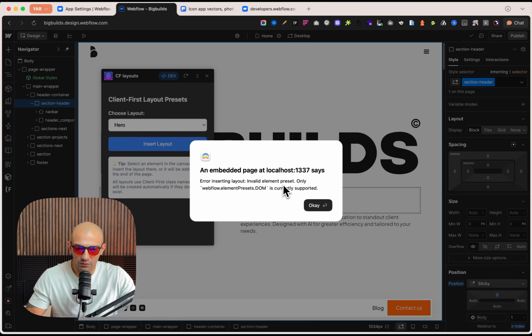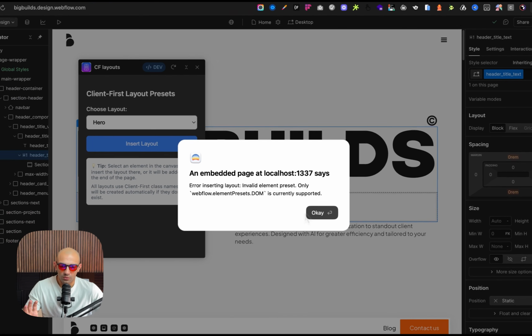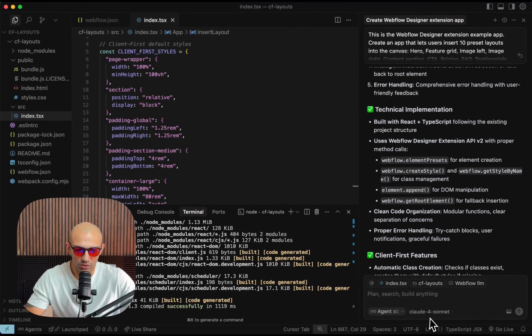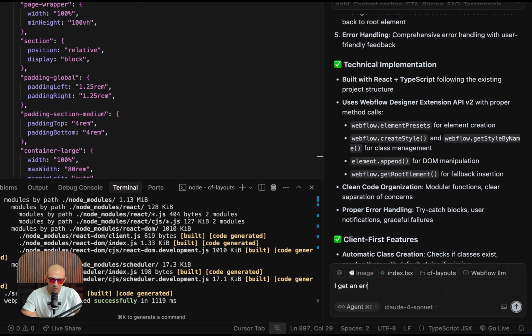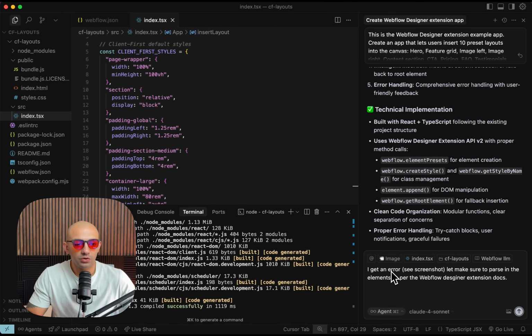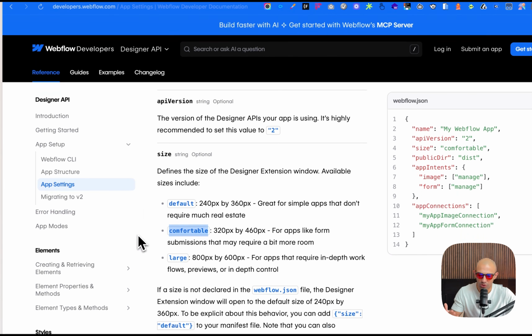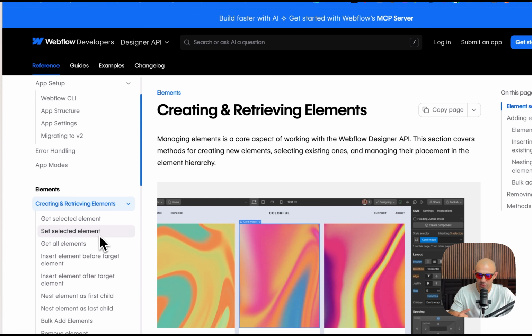There is an error: invalid element preset. What we can do now is take a screenshot of this and go back to Cursor, bring in the screenshot. Now I want to follow the docs and make sure that it knows which settings to use when it parses in elements.